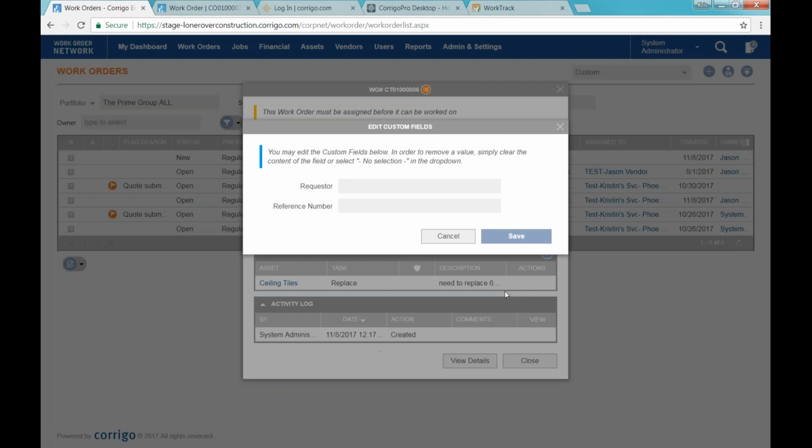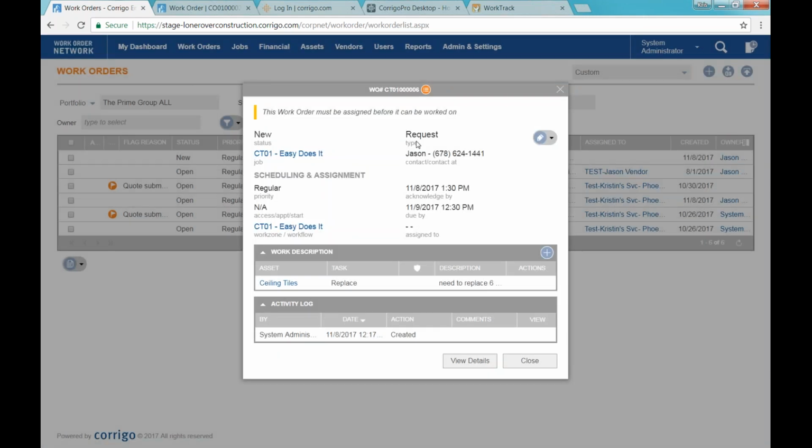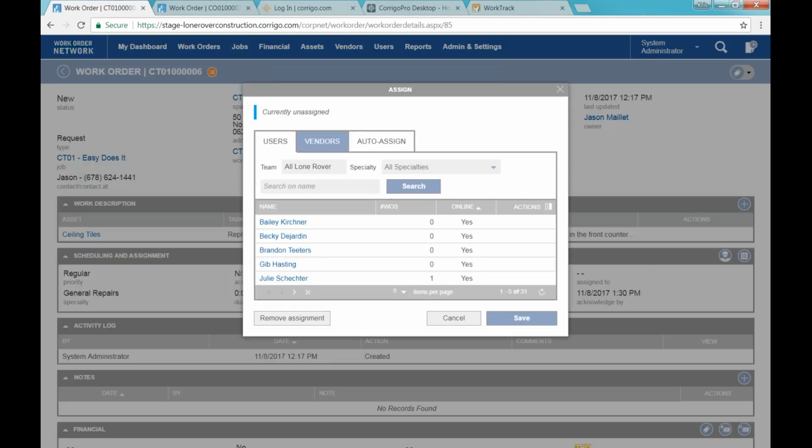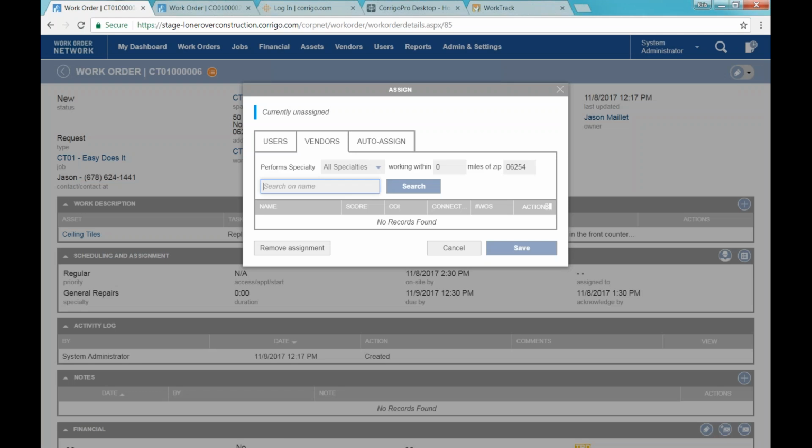All right, so now we've got a work order created. Now we've got to send this to a not connected vendor. Okay, so we found the vendor that we're going to assign it to, and they are not connected.